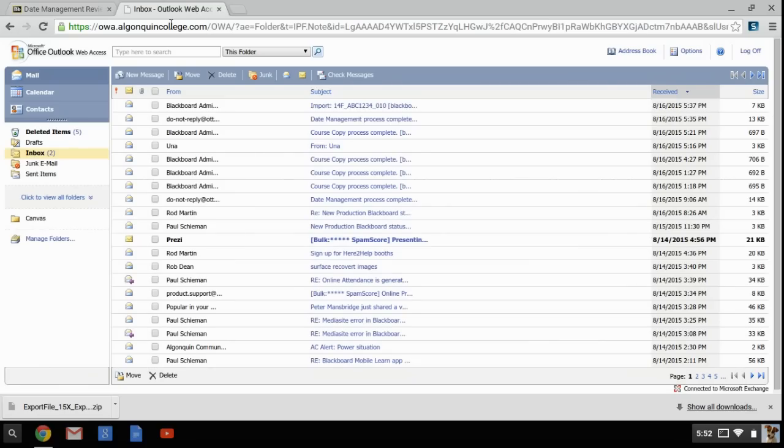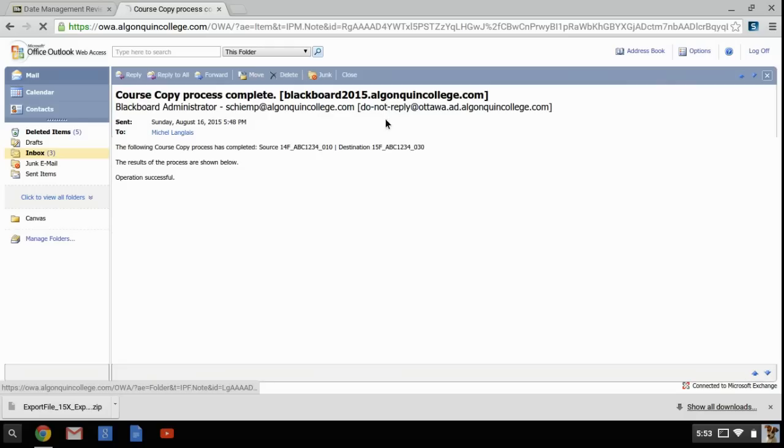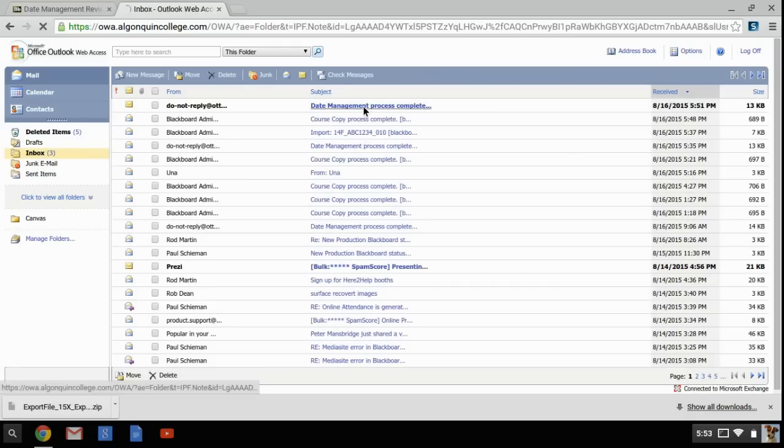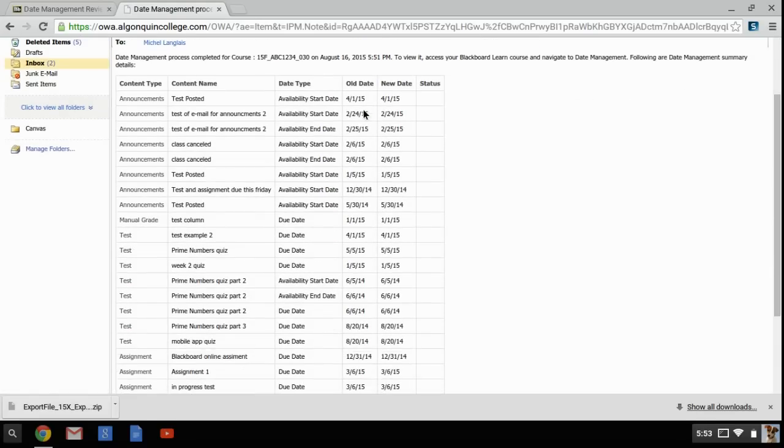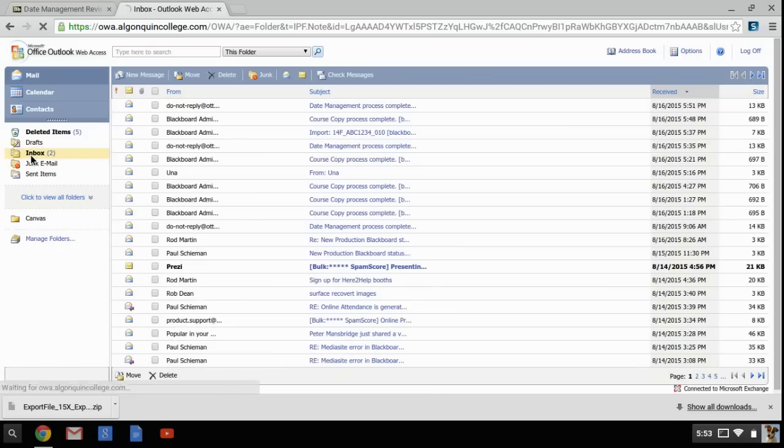You do get an email saying that the course copy is complete and that the Date Management tool has run, and it even gives you a summary of all the dates it's found. Very, very useful.